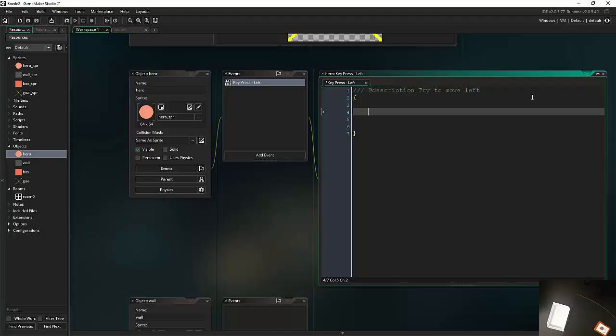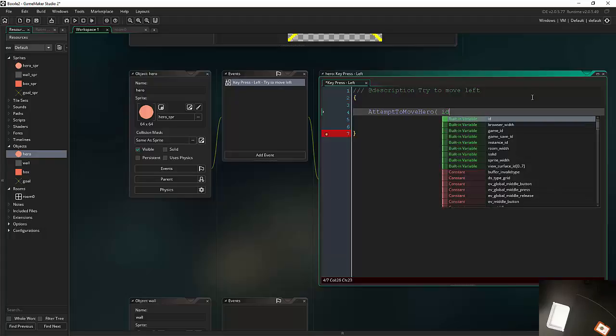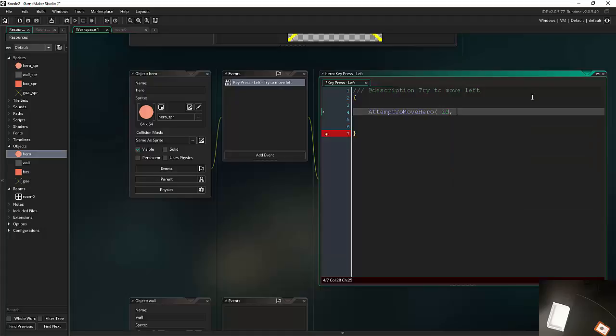Okay, so I'm going to write a script after I'm done writing this code. I'm going to call it attempt to move hero. The way I write code is kind of like object-oriented code, but written like the compiler does. So I'm going to pass in the ID number for the hero object that's attempting to move, and the difference in x value, like how far I want to move this guy left, and I know I want to move him negative 64 because that's one square to the left.